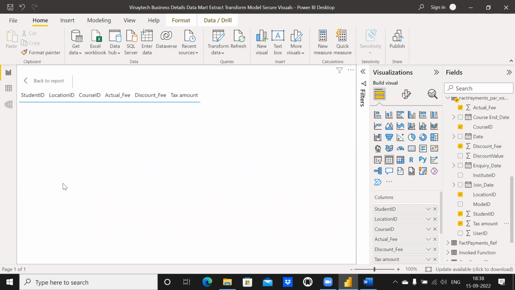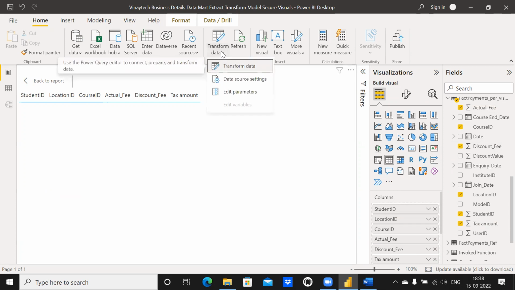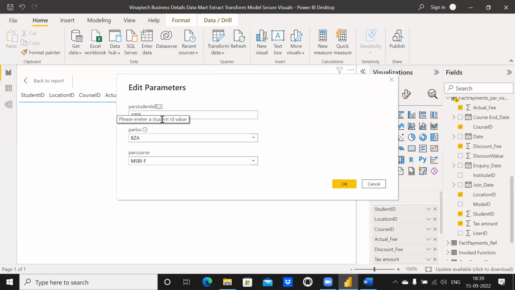Then how will the user interact with this? He has to go to the transform menu. You are not in Power Query. The Power Query level parameter is created, you applied it on that query, completed. And at the Power BI level, here only user interaction will be there because visuals are available. So transform data, edit parameters. Here you need to type the value. Here you need to select the value. This is any parameter, list parameter, query parameter.